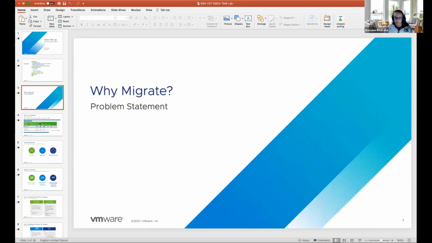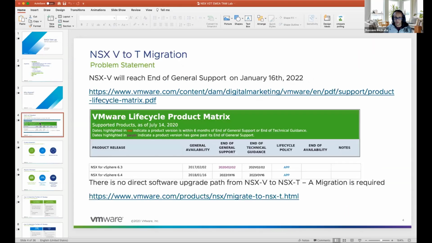So first, why do your customers need to migrate from the NSX-V deployments that they might have? First, because the end of general support for NSX-V will be January 16th, 2022. There's some work being done because we've got requests from different customers that this is a tight date, so they would like to have an extension.